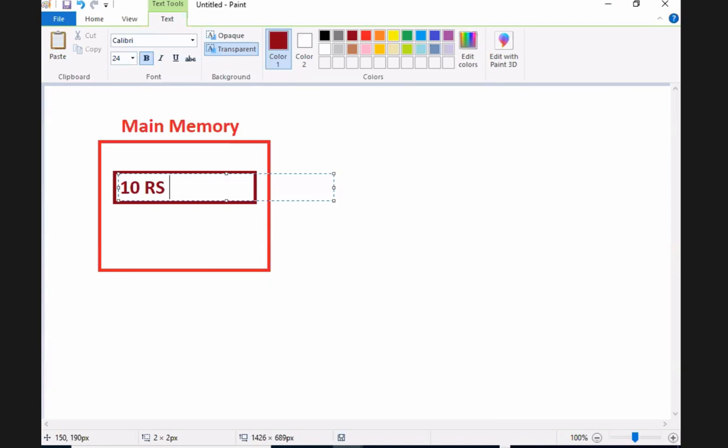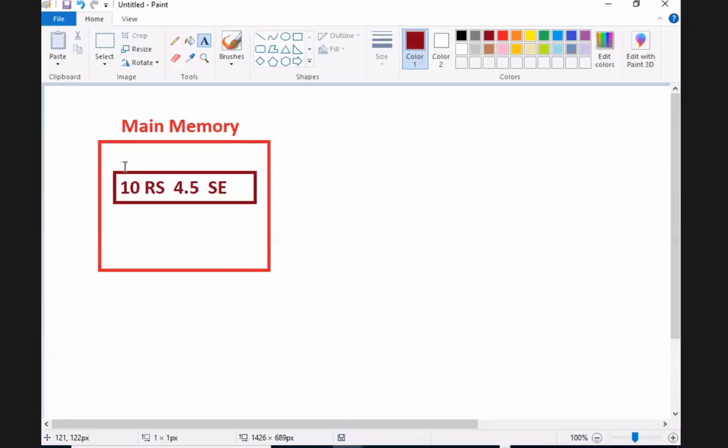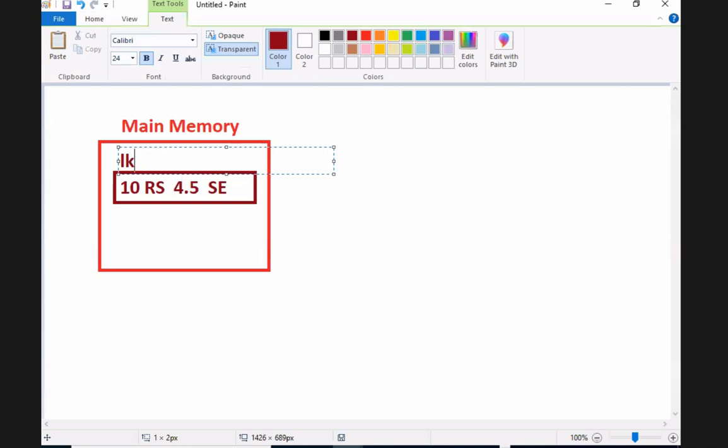Next is called row sum, 4.5. Designation is called SC. It is called what? LST. This is called LST. This is called L1. List is over or not over?